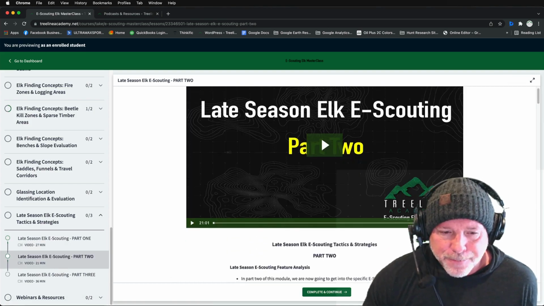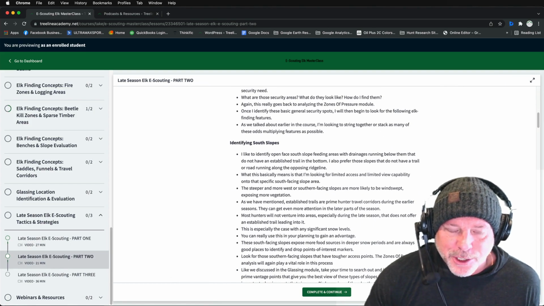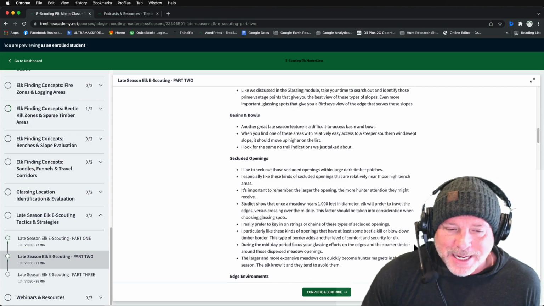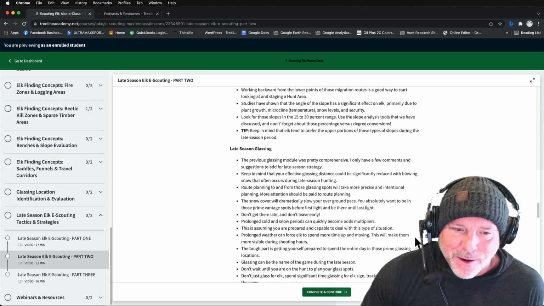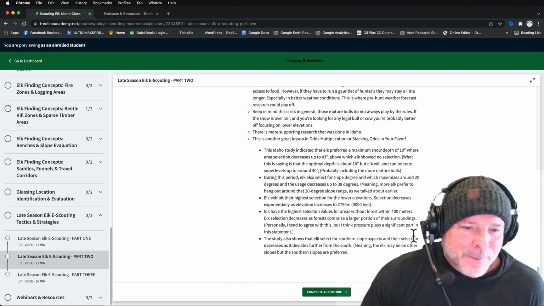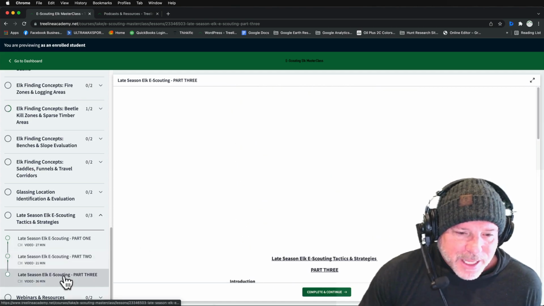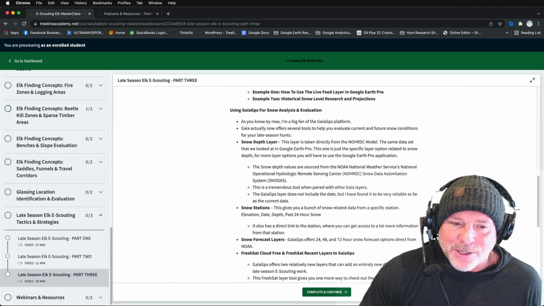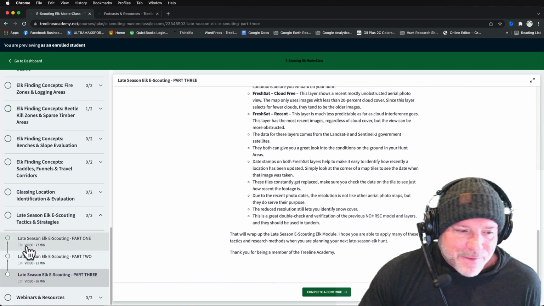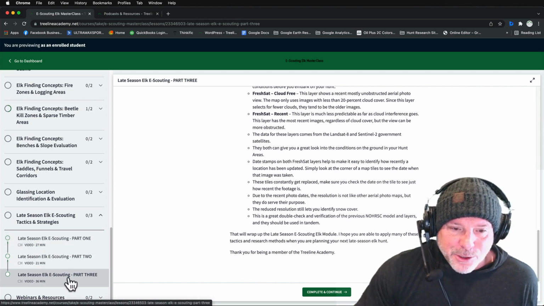In part two, we continue on. We talk about some features. We talk about south slopes and late season basins and bowls and edge environments, remote benches, sparse timber areas, saddles, funnels. We just talk about a lot of information in the late season. Part three, we continue on using the snow analysis, using the specific layers in some of the different hunt applications, using them in the field.